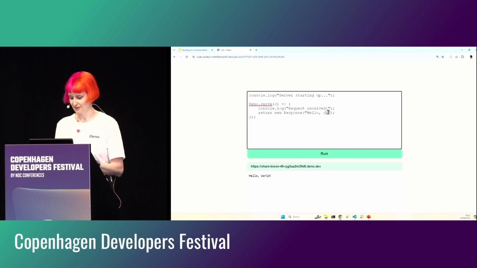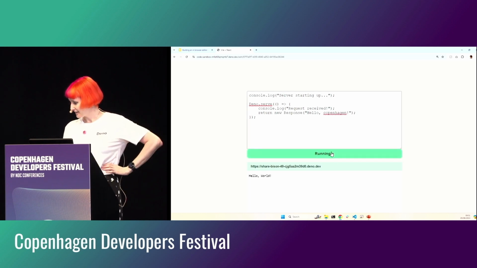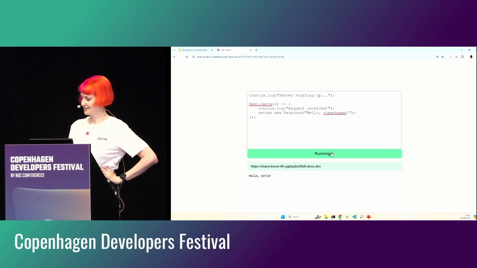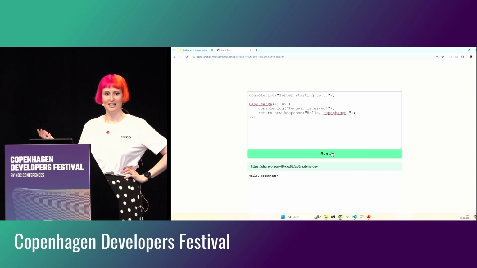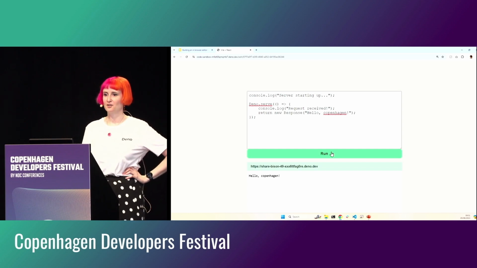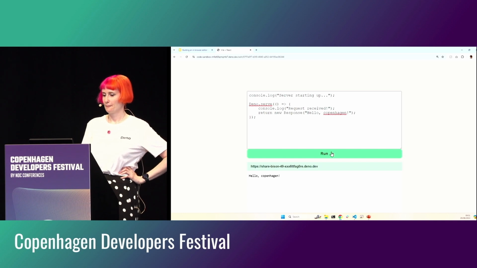So I could say hello Copenhagen, and I can run it. The Wi-Fi in here is not super duper speedy. There we go. So yeah, we can see that we can run users' code. We can see an output.